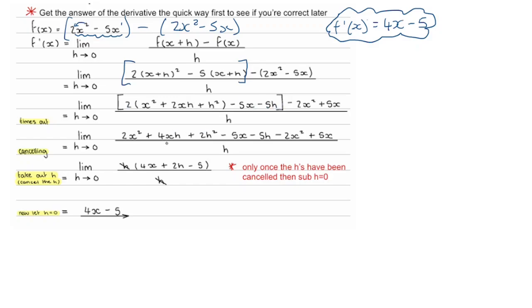You'll notice typically that quite a lot of the terms will cancel. When you've got to this step, you want to take out an h, and only at the point that you've taken out an h and cancelled it with the bottom, only then can you sub h is 0, because at any of the other steps, if I made h 0, it would be undefined because I'd be dividing by 0. And once I let h be 0, the 2 times 0 will just pretty much fall away, and all I'm left with is the 4x minus 5.